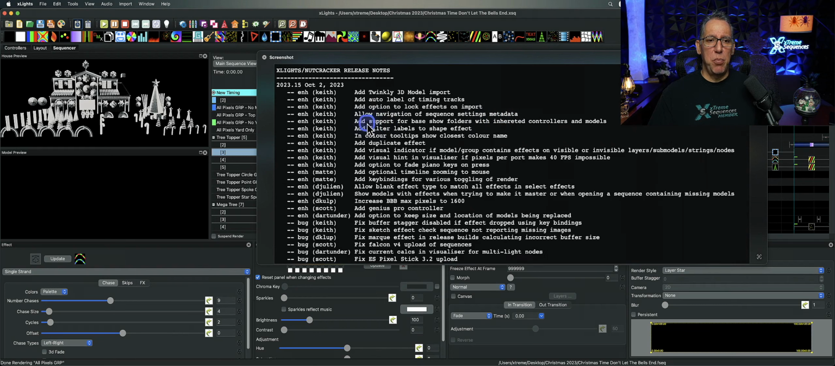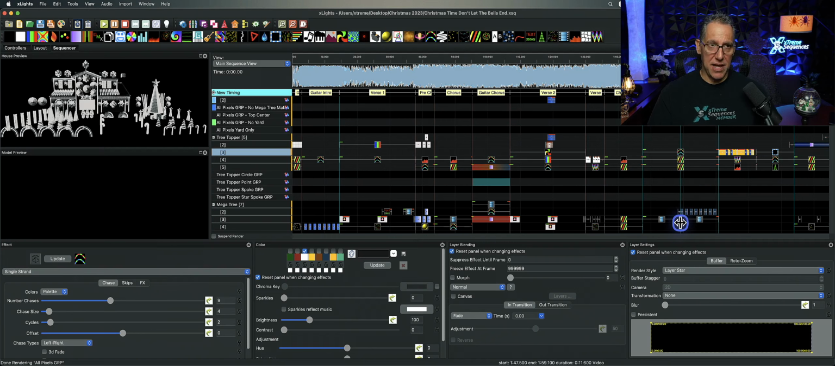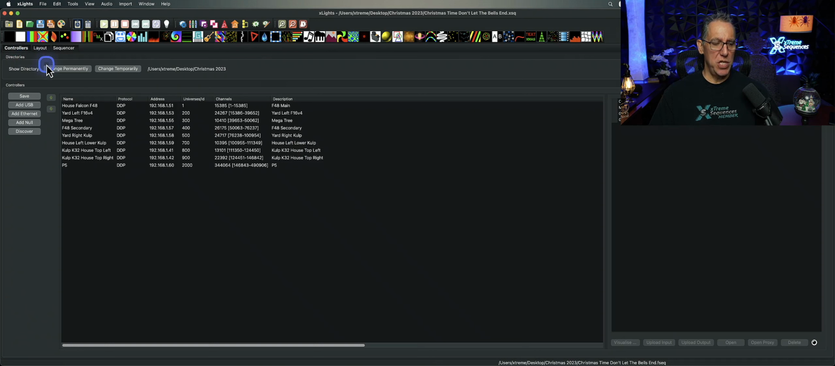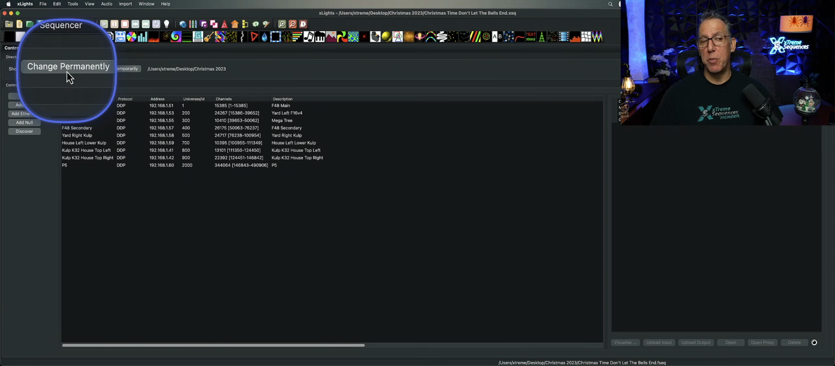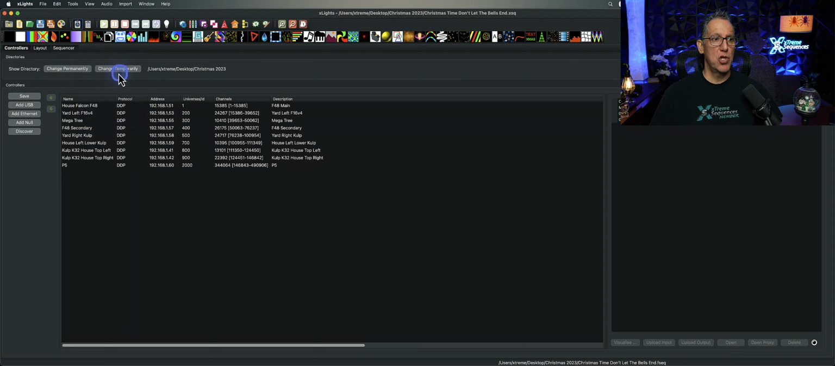The next one: add support for the base show folders with inherited controllers and models. This is a big one. So I'm going to offer a word of caution if you're a sequencer that sells sequences or you're in a lot of different show directories. Make sure you fully understand this before you go in here and mess with this. I'm going to show you what this looks like, and then I'm going to hypothesize what I think the value of this is. In your controllers, we know that we have a change permanently and a change temporary show directory.